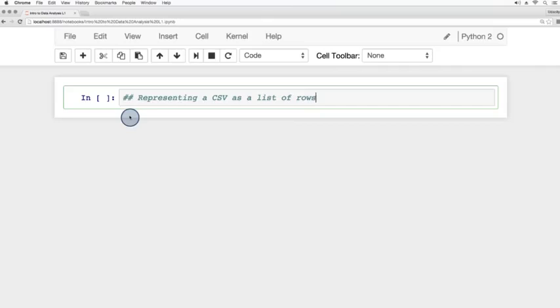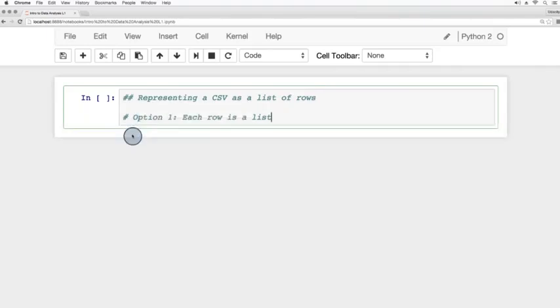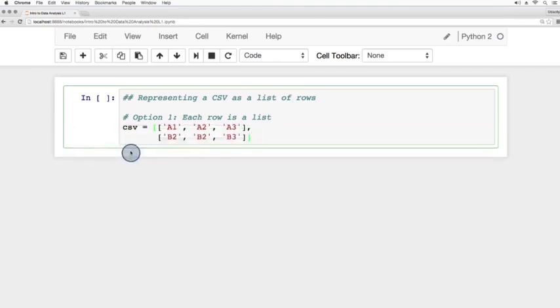In Python, the contents of a CSV file are commonly represented as a list of rows. There are two common choices for how to represent each row. In the first option, each row is a list. So then the overall data structure is a list of lists.